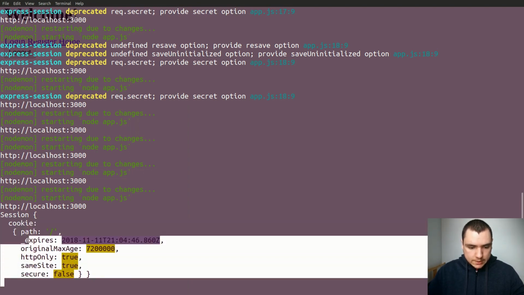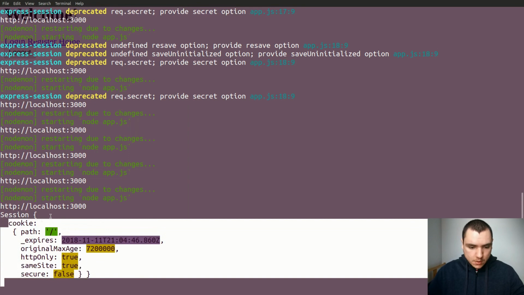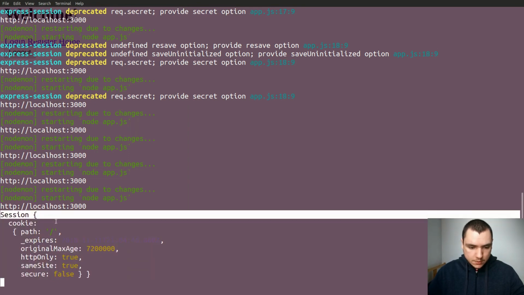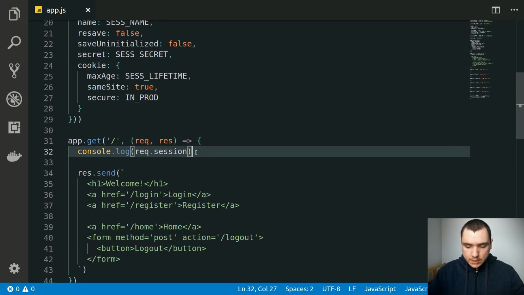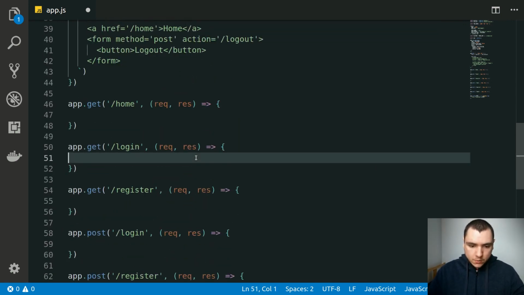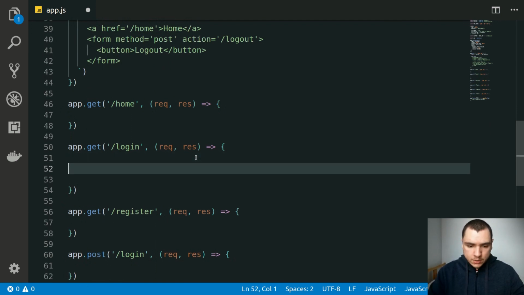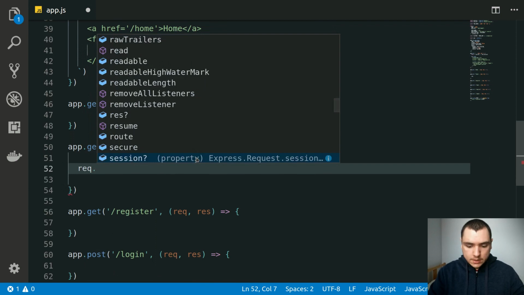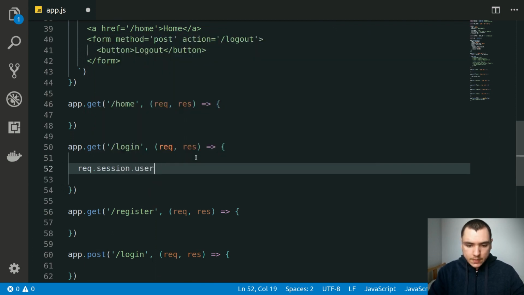So once we start putting data on that object, it's going to be placed at the root of the session object. So what we can do is check whether the session contains a custom variable. For example, we could put the ID of the user in the session if they're authenticated. For the login route, once we do all of the validation and verification of the credentials, we can go ahead and do request.session.userID. This is where we can set it to the ID of the user that's authenticated. I'm going to comment this out for now.